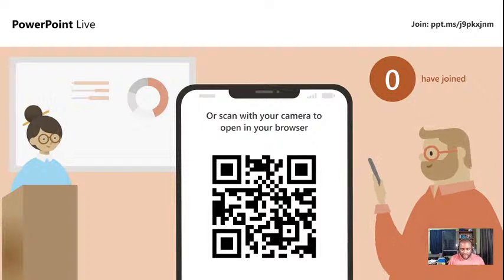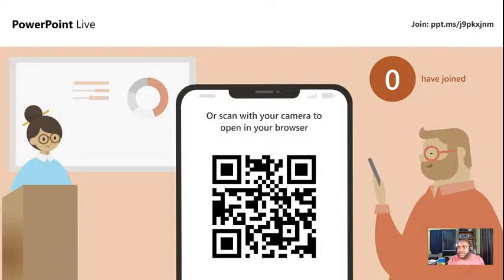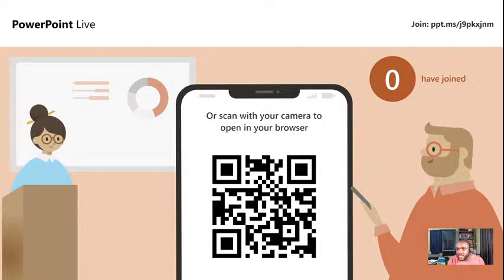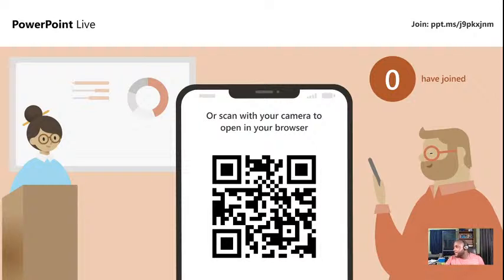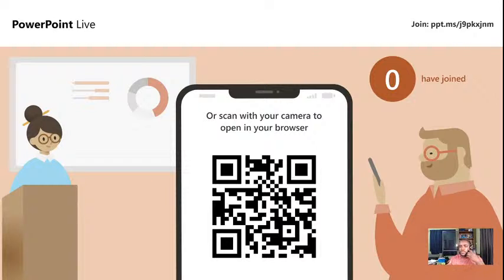Let's do it. You can go to pp.ms slash j. That's like the code, J9KX9PXJ. Let's see, hopefully this comes. Okay, so you can actually scan this. I'm just going to give a few seconds for people to join.